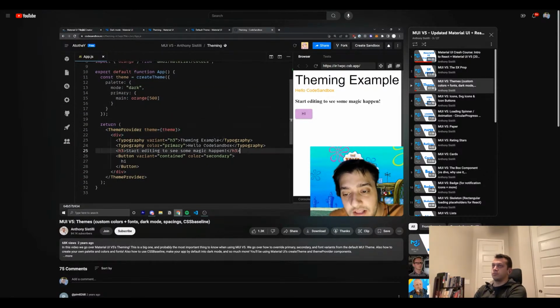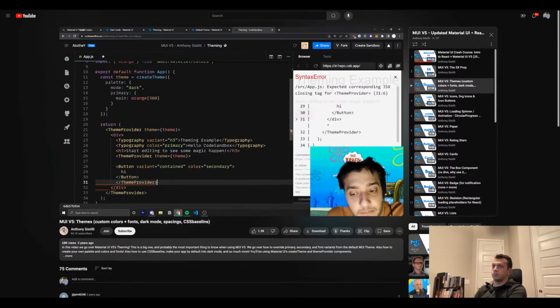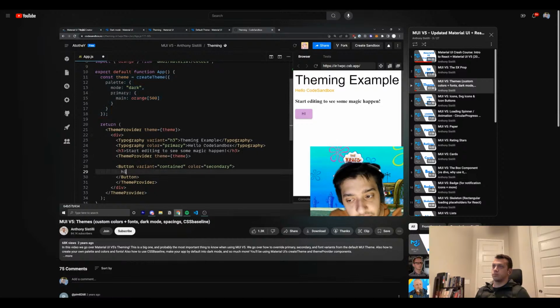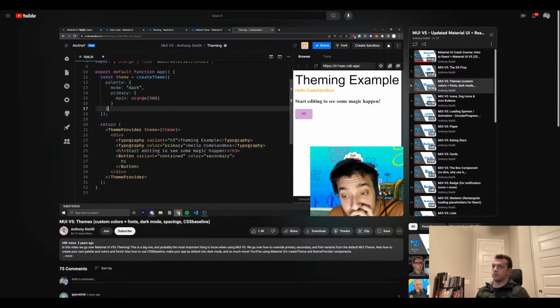So for example, if I wanted this button alone to have another theme, I could nest that in another theme provider and then create another theme called theme 2 and pass that in. So you can also nest themes, which is pretty cool, and overwrite things that you passed in from the theme above it. But let's look at just one theme.